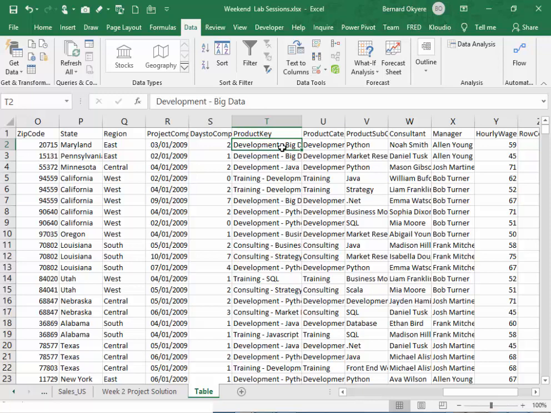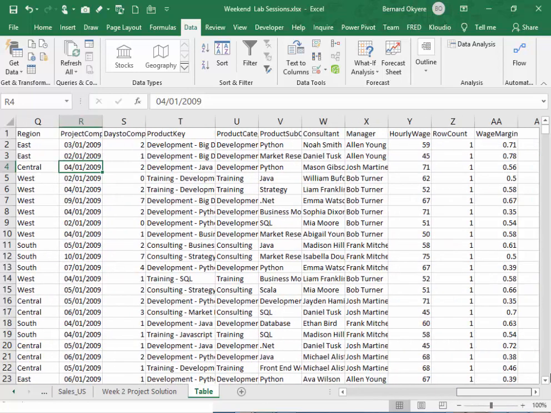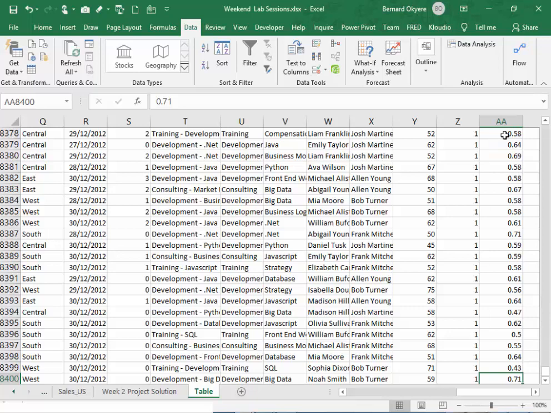Okay, so enough of the plenty talk of the theory behind table. A table is made up of rows and columns. Again, the fact that this is made up of rows and columns doesn't make it a table. So to convert this one to a table, you click anywhere in the data region. Remember, from A to AA, that's about 27 columns, to the last. So if I do control down arrow, the last row is 8,400. So it's A1 up to AA8400 that is my data region.